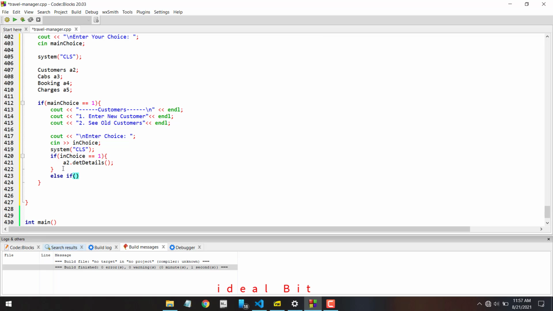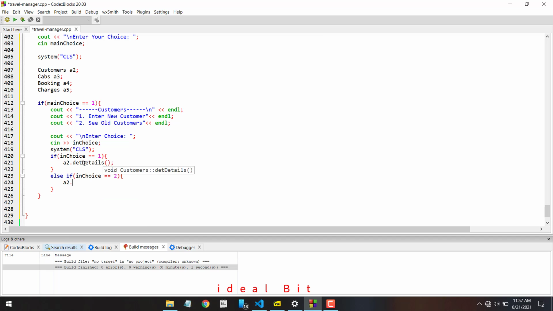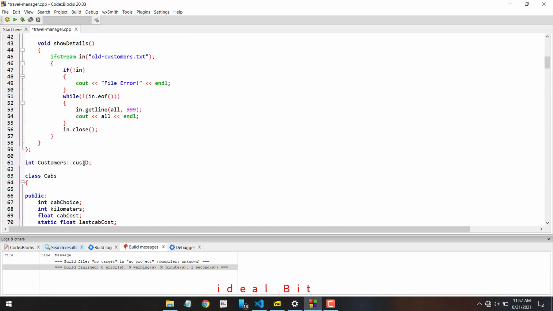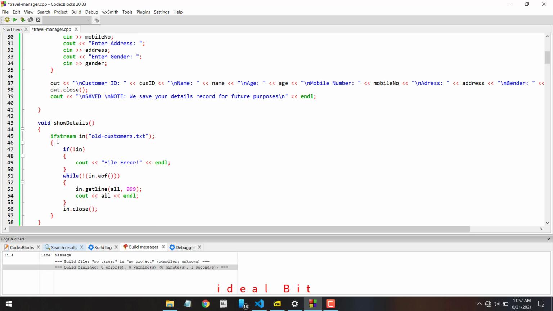And then else if inchoice is assigned 2, then a2 dot what, see old customer now, so oh my god, what was the function name? This should be get details, and this should be show details. Control C.